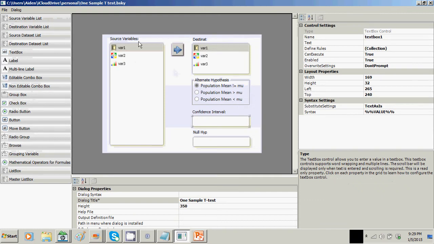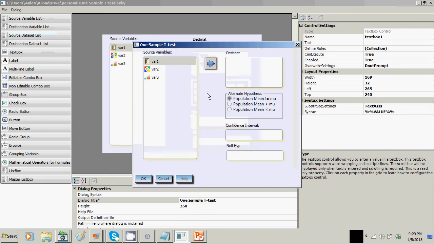Okay, and what I can also do is preview this dialog. Okay, so this is exactly how this dialog is going to look in the application. Okay, and if I'm not happy with this, I can resize it or do whatever's appropriate to make it look better. I'm pretty happy with it right now.